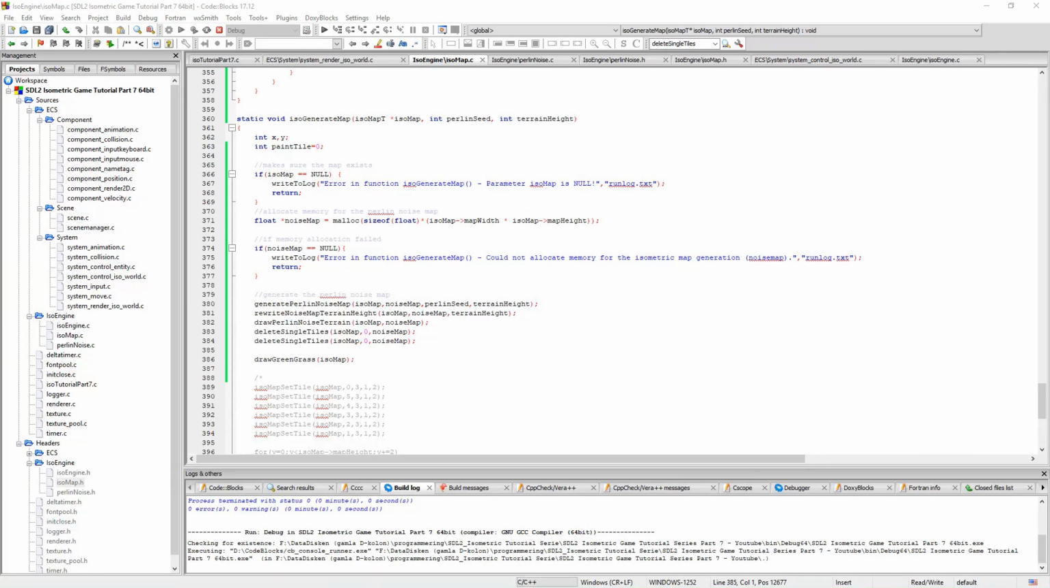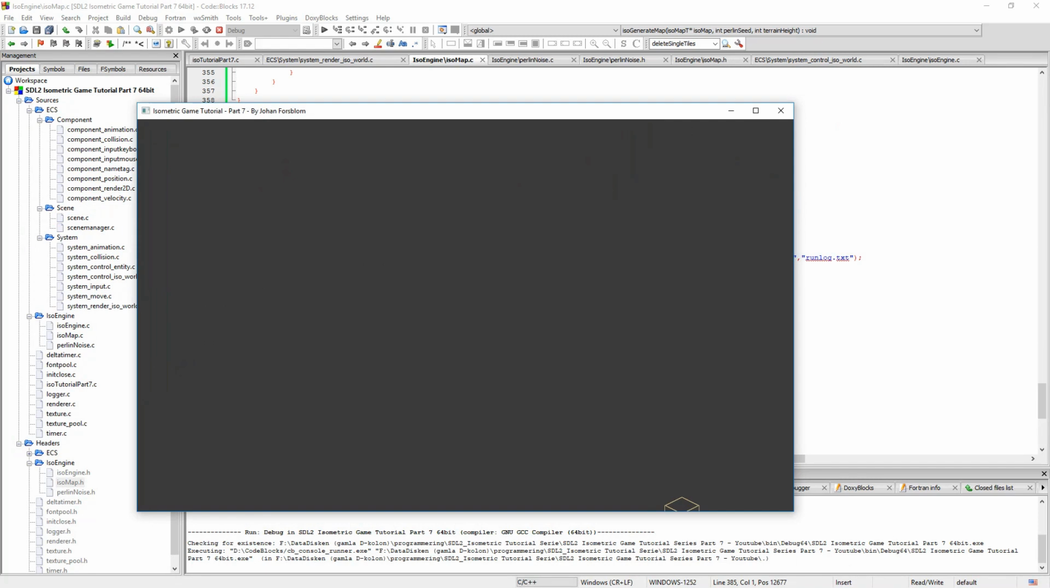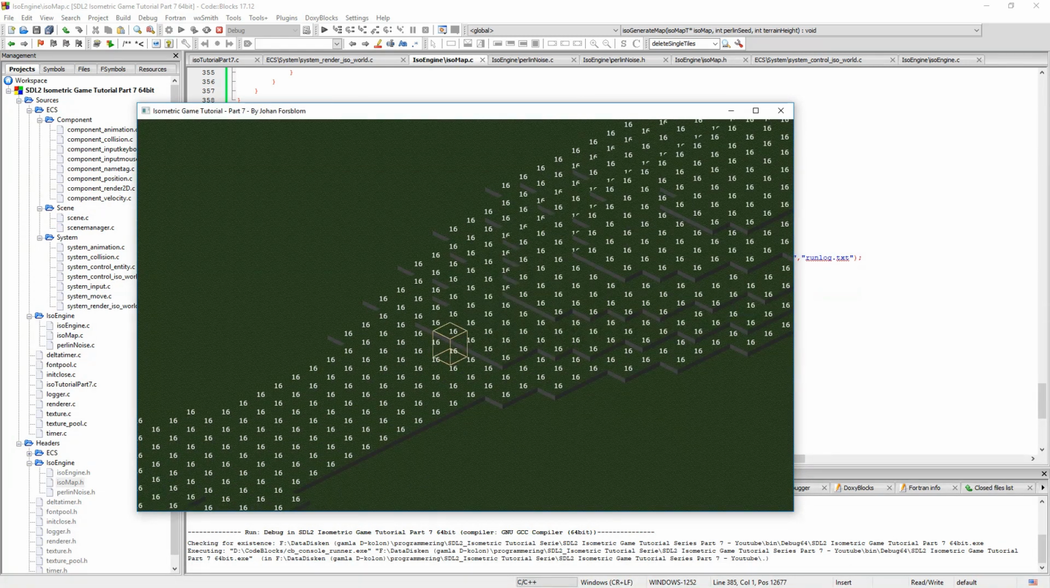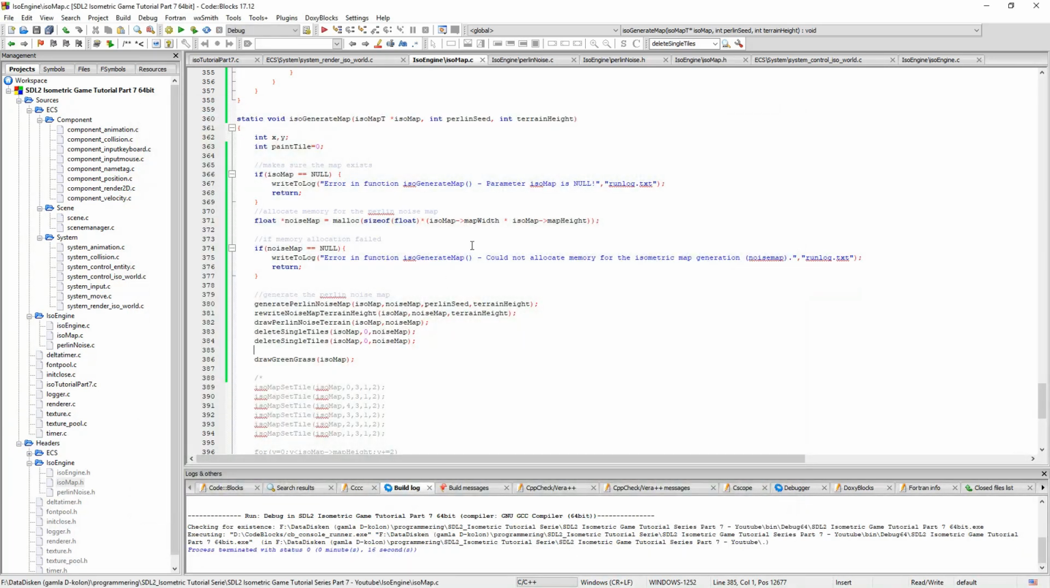So if you bring this guy in here now, I'm gonna just get the window here. And as you can see now, the tile is gone here. So we have now removed that tile that was in the way for our generation to work.